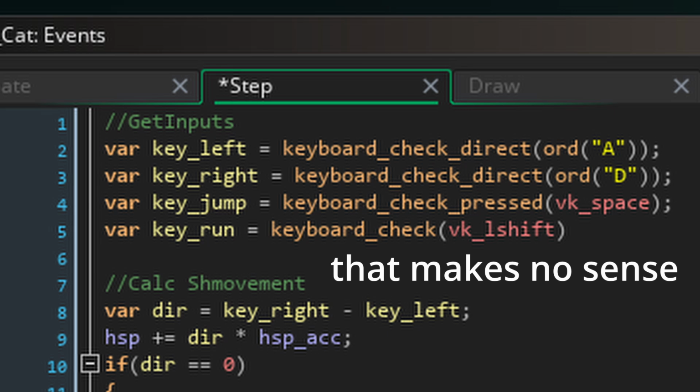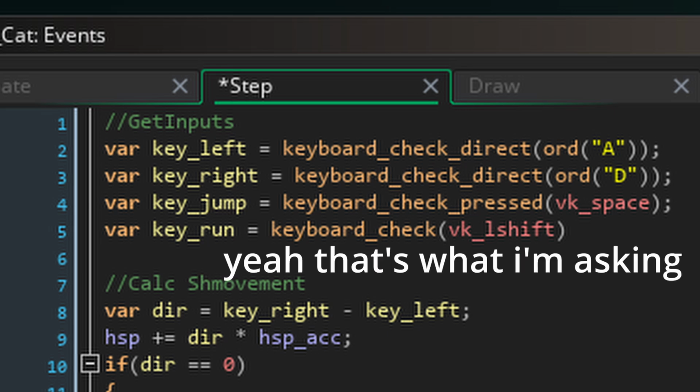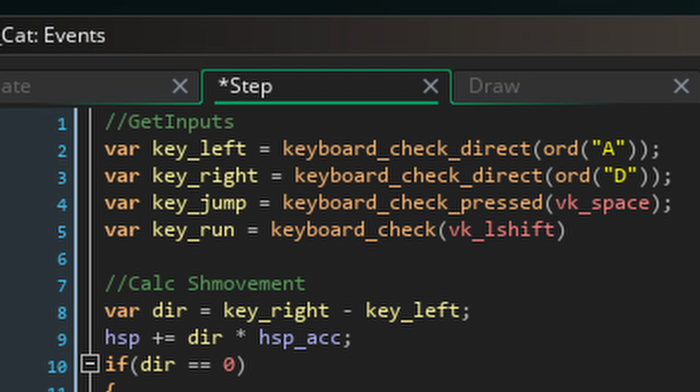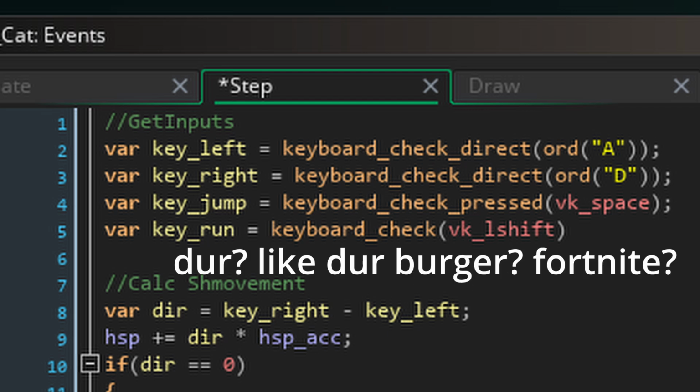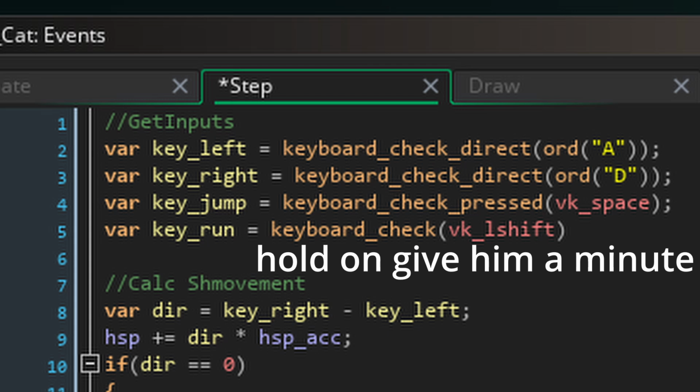Now hold on a second. Key right and key left aren't set to numbers, so how does this work? Well, the keyboard check function returns a 0 if the key isn't being held, and a 1 if it is. So holding right, dir will be 1, holding left, dir will be -1, and holding either both or neither key will be 0. Next, I add my direction, multiplied by the previously set acceleration variable, to my horizontal speed variable.